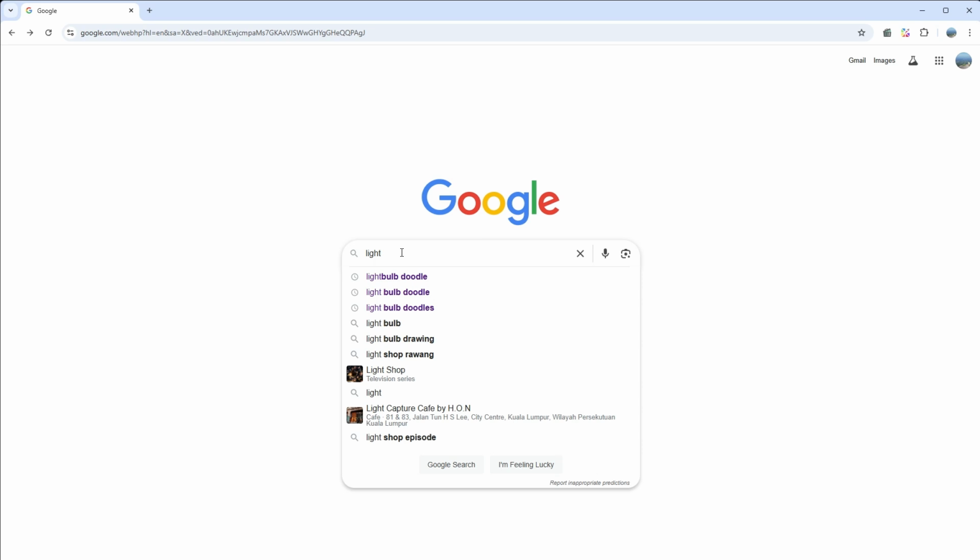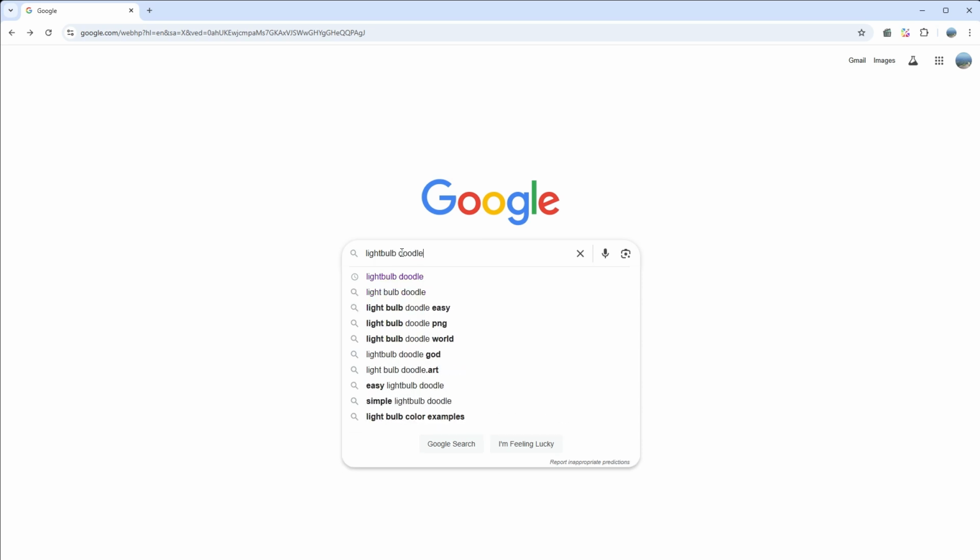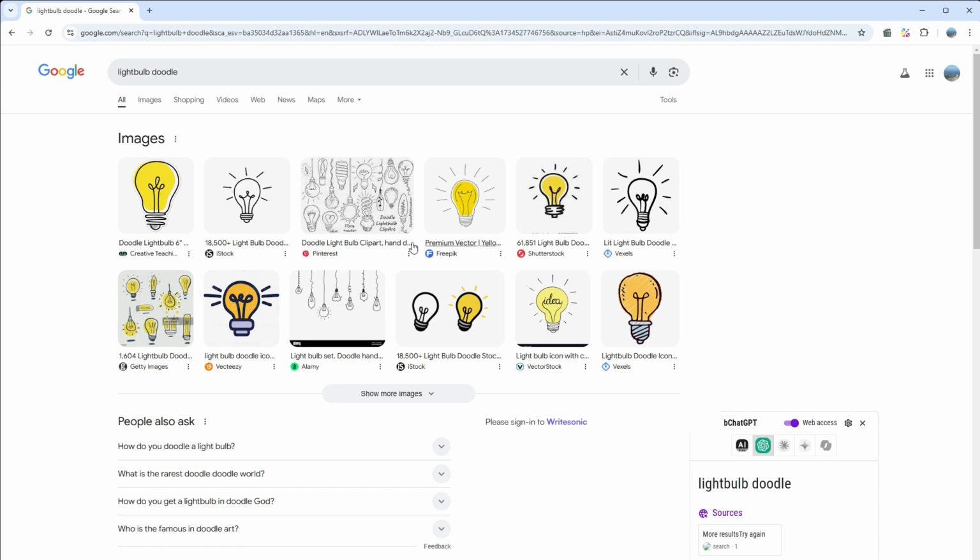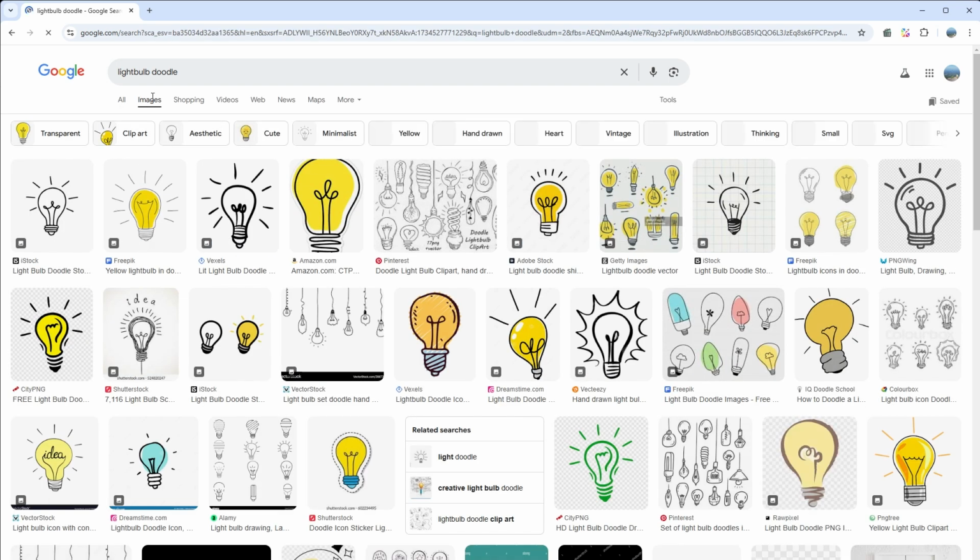Now, what if you want a specific doodle like a light bulb, but drawing isn't exactly your thing? No worries, I've got a simple solution for you. Head over to Google and search for your item like light bulb and add the word doodle to the search. Google will bring up tons of hand-drawn style images that are perfect for your project.